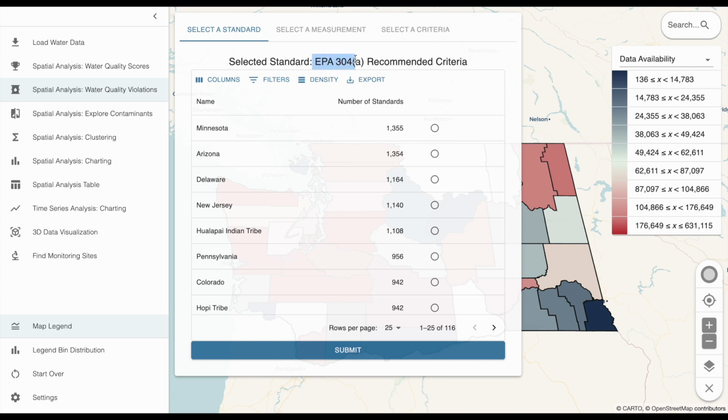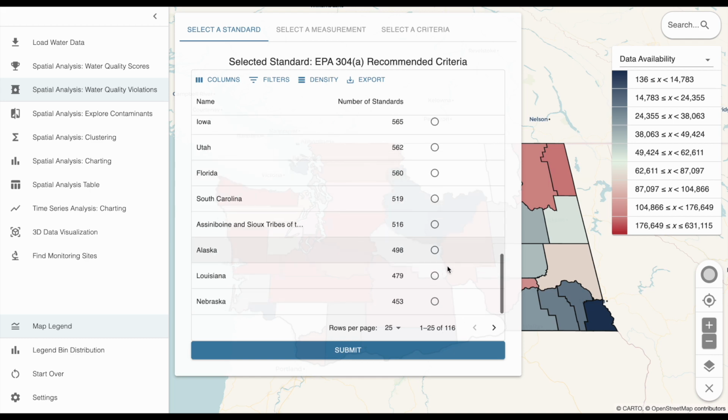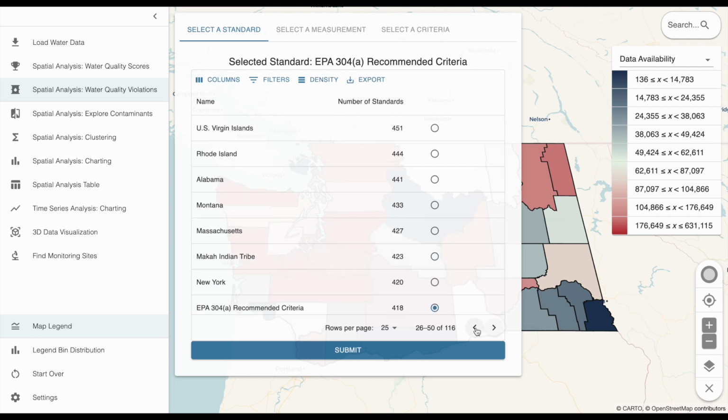So the default is EPA 304A recommended criteria. There are 116 different standards, and you can peruse this table to choose the one you're interested in. I'm just going to keep the default for now and click Submit.